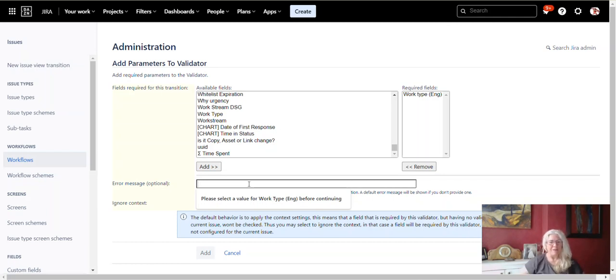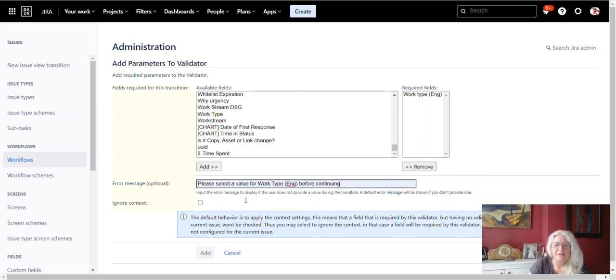And you can put an error message, which is optional, but it's quite helpful. So let's just pop this error message in, which will say, please select a value for work type eng before continuing. So if the user tries to move a ticket into in progress without this field being filled in, this is the error message that they will get.